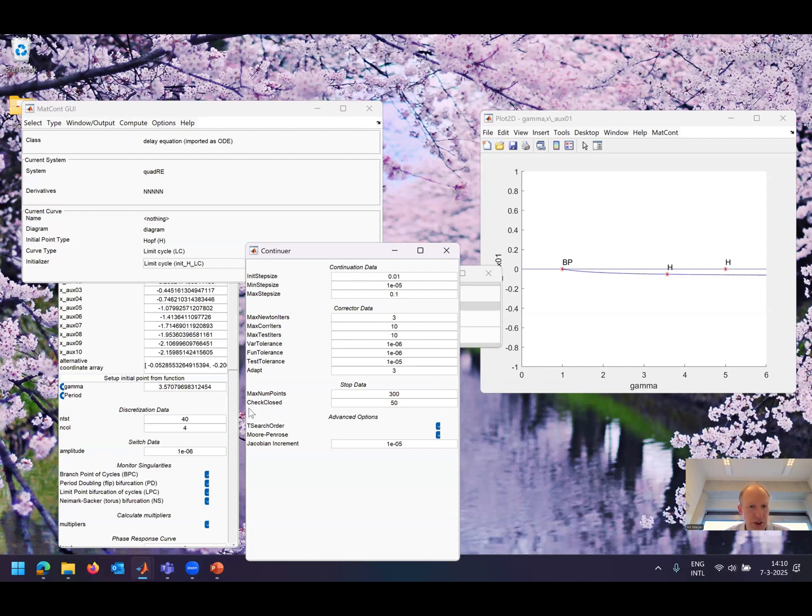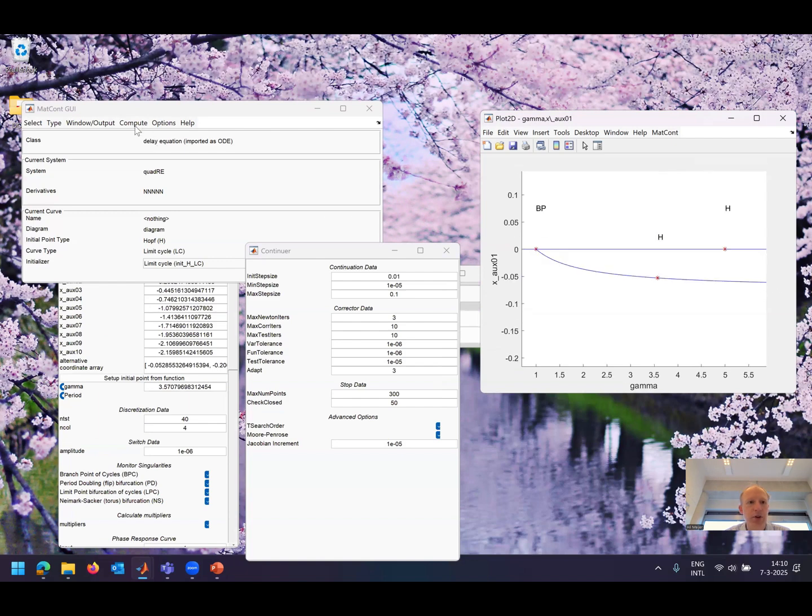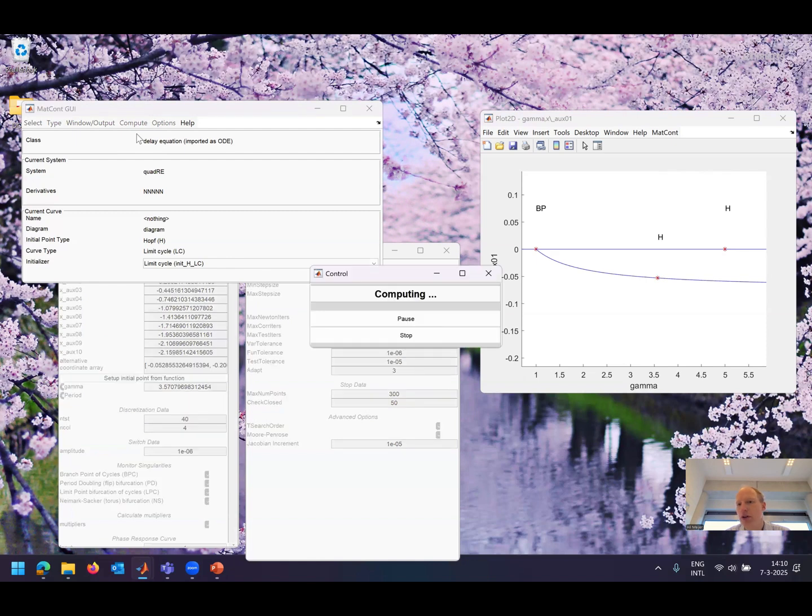All right, all settings are okay. Gamma and the period are active parameters. Let's zoom in a little bit and do compute forward. Okay, the continuation will start with finding a limit point at the Hopf point. We should ignore this point, the limit point of cycles. We should just ignore it. And then it takes a while. So I'm going to pause the recording for a second.